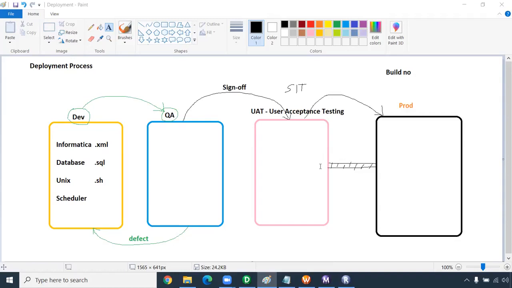Yes, Chandra, using Jenkins only. Jenkins only, right? So you are creating a change number, and then you will be creating a build, correct? Yeah, we will place the files in Bitbucket, and then we have a team. They will take care of the deployment process.